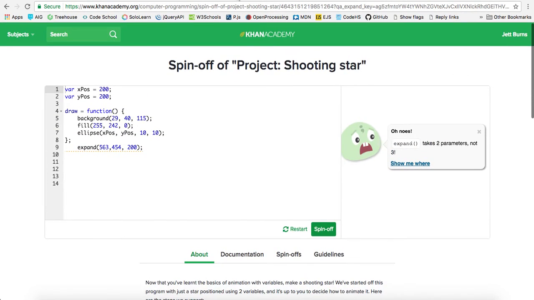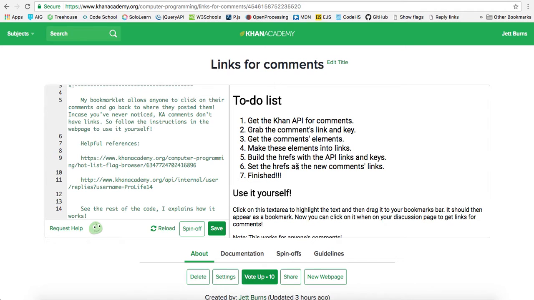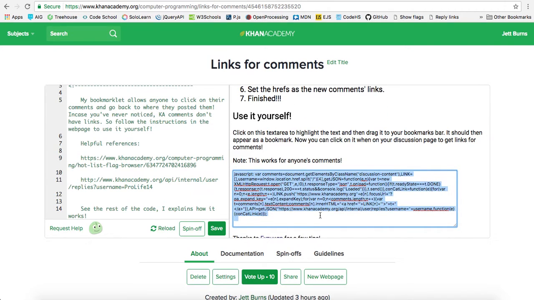So that's how the JavaScript bookmarklet works. Let me know if you want to use it. You can go to this program for yourself. I link to it in the description below.